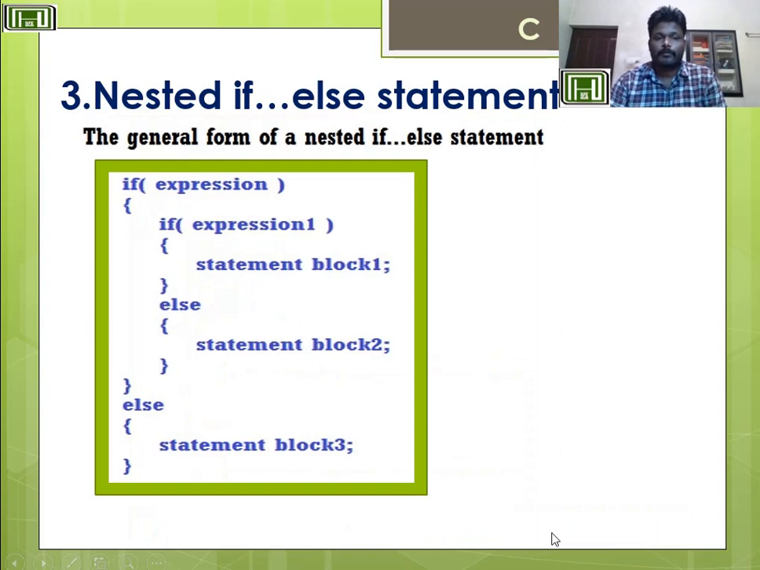Now moving to the third form of if statement, that is the nested if else statement. A nested if else is an if else statement inside another if statement.